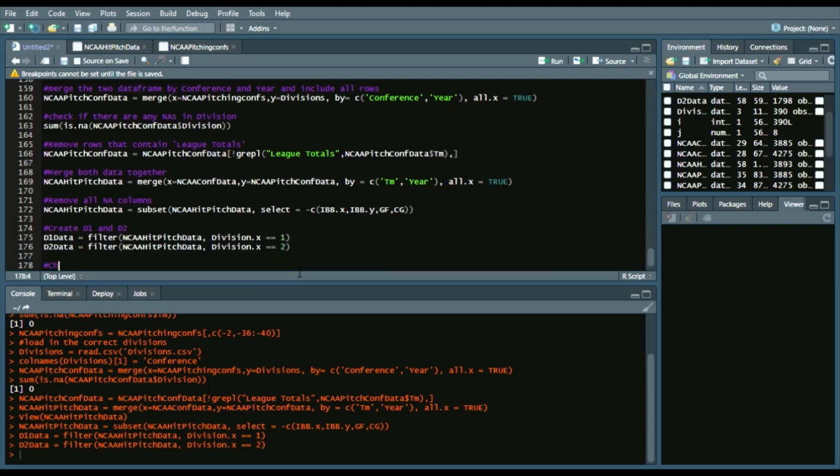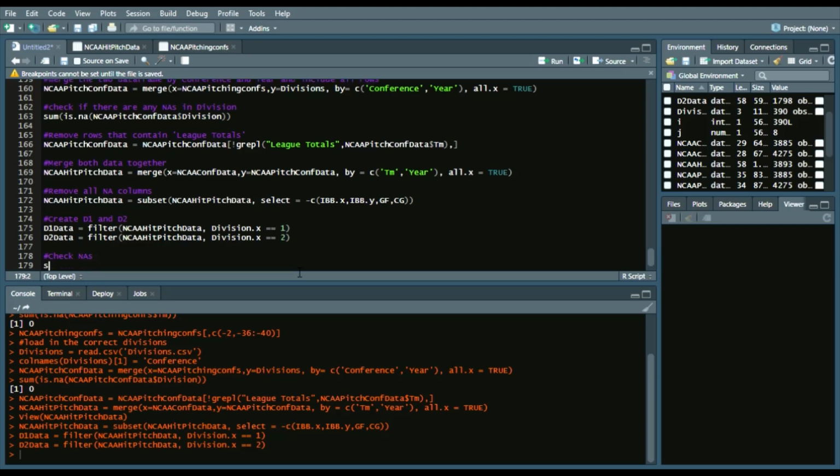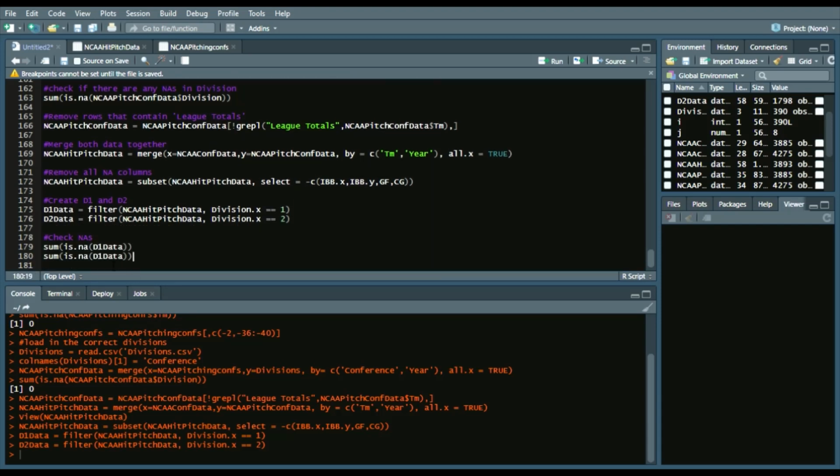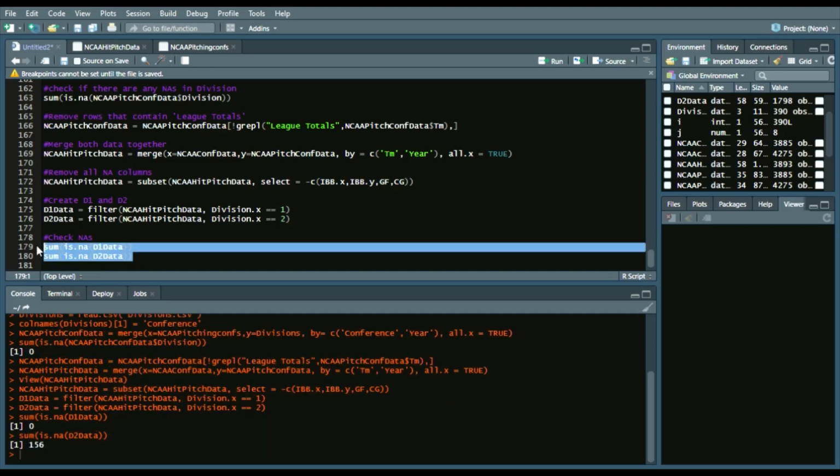And then this is where we can check if there's any NAs. So we'll say check NAs. We'll do a sum dot is NA D1 data. Copy and paste that to get D2 data as well. Pretty simple here. And you can see that there are 156 observations where something is NA, and again, we removed those all NA columns, so essentially that just means a team may have missing data, and we'll go through and see exactly what it is. So view D2 data.